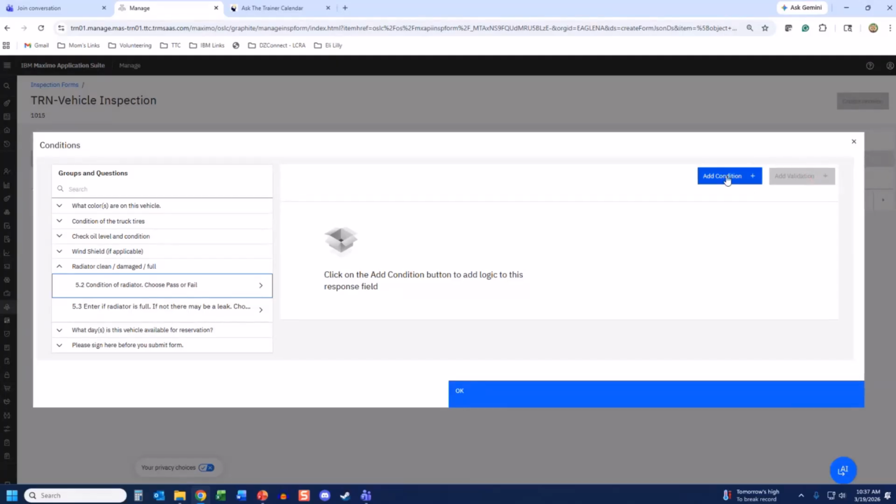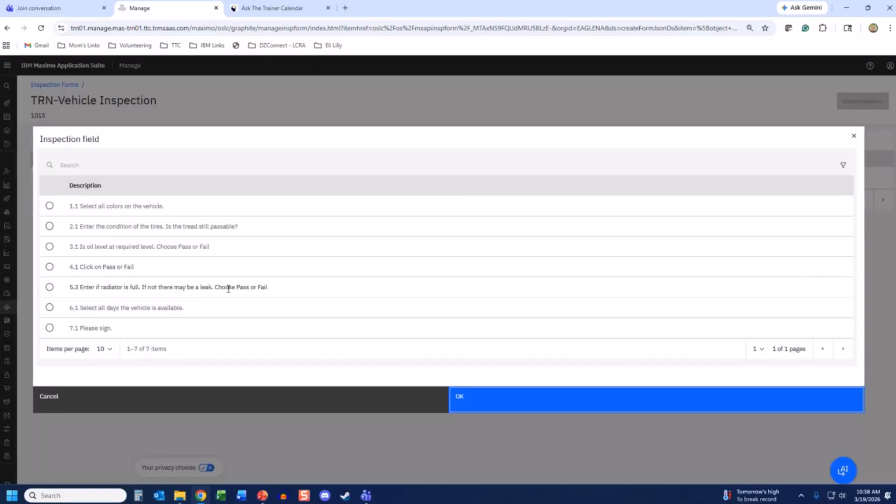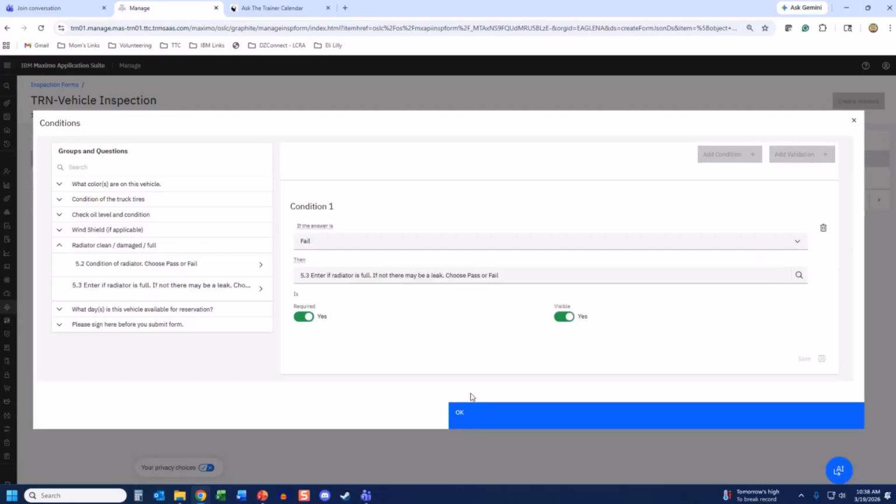I want to go in and add a condition, and I want to say if fail, then I want to put that question and make it visible. So I'm going to find that question, 5.3, and click OK. And am I going to make it required? Yes, I am. And I'm not going to have it visible right away. So I'm turning this off at first.